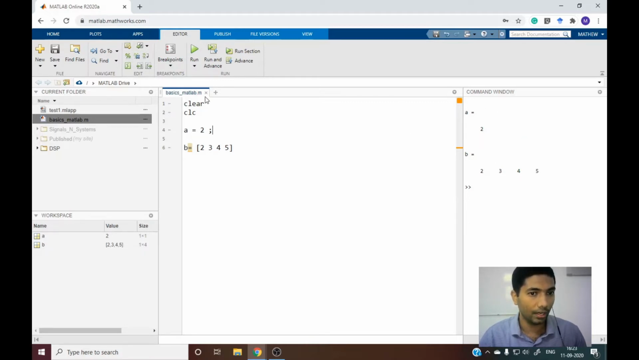Okay, so here if I run it, a is equal to 2, that variable a will appear in the workspace, but it won't be shown in the command window. And for b, I haven't put the semicolon, so b will be displayed like this. So let me try to run it. Now you can see that a and b are appearing in the workspace, but here a is not displayed, but b is displayed since there is no semicolon.